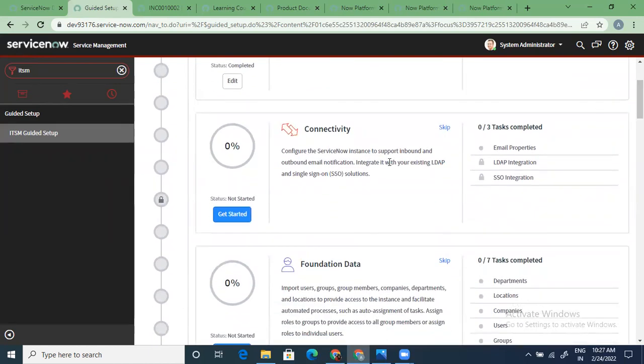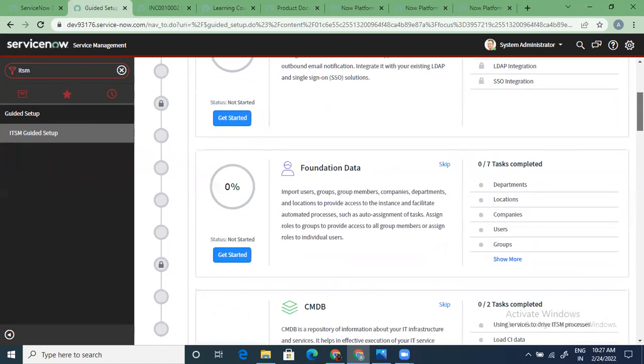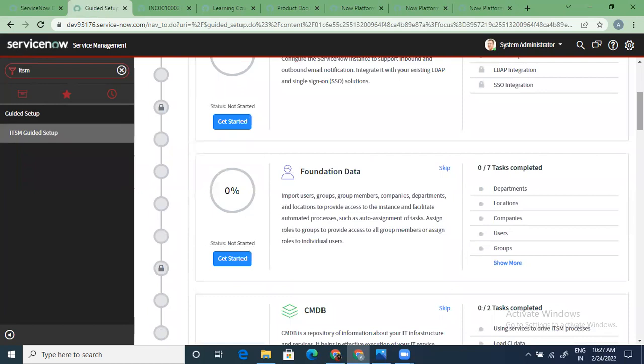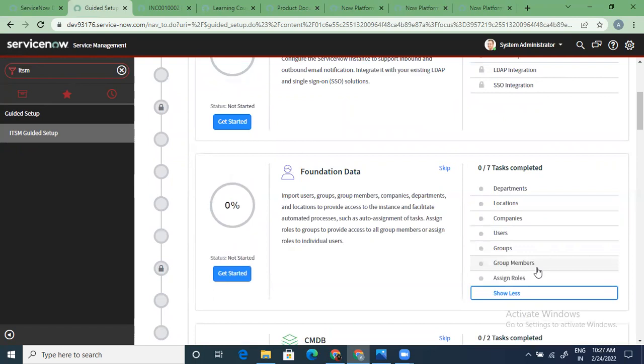You define the email settings. We'll define how you authenticate the people in ServiceNow, whether we are going to use LDAP integration or SSO integration, single sign-on, or are we reading it from Active Directory? So all those user information and emails also. Any inbound, outbound emails have to be configured here. Connectivity, we'll talk about that in our further chapters. Foundation data, I mean, all the foundation data of users, groups, departments, companies, locations. There are so many things here. Group members, roles, all of that is done here.